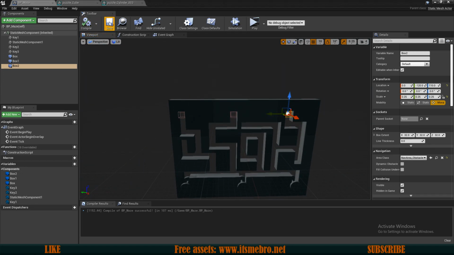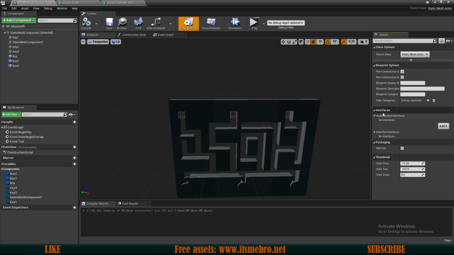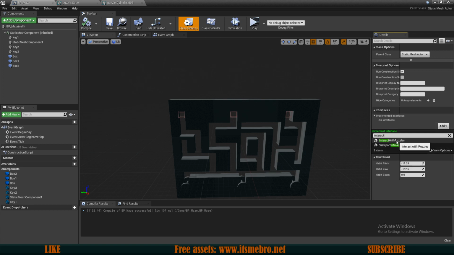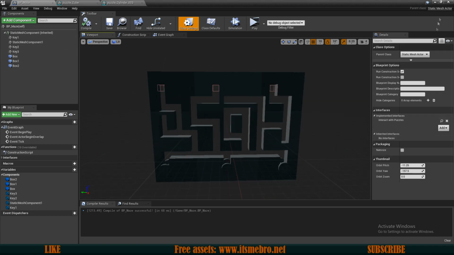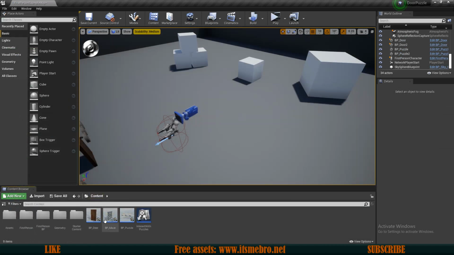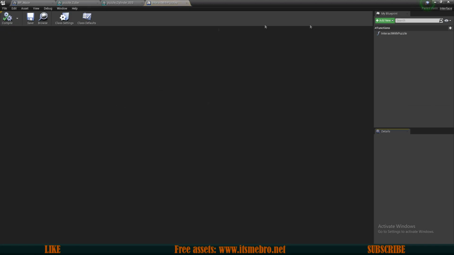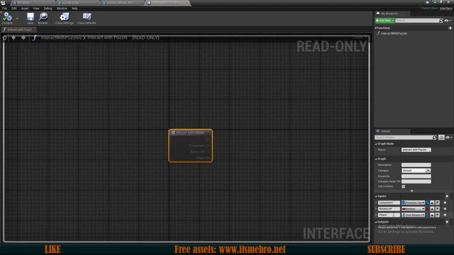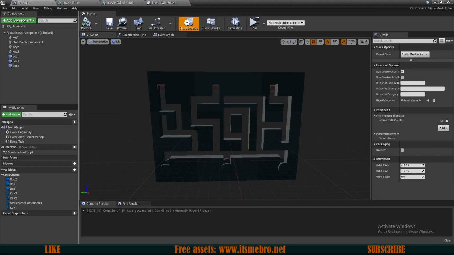Now, the next thing that we want to do, from the previous video, is add our interface. So let's go to the class settings and let's add an interface. And we had our interact with puzzles interface. If you haven't watched the previous video, let me show you the interface. Here's the interface. It's very simple. All it has is just one function with a couple of inputs: primitive component, rotate left, and the player. For this exact maze, we don't need the rotate left, but we have it for the previous puzzle that we had in the previous video.